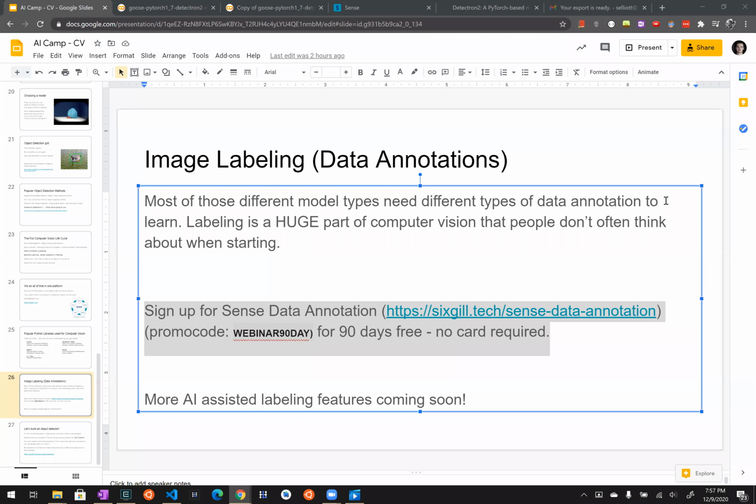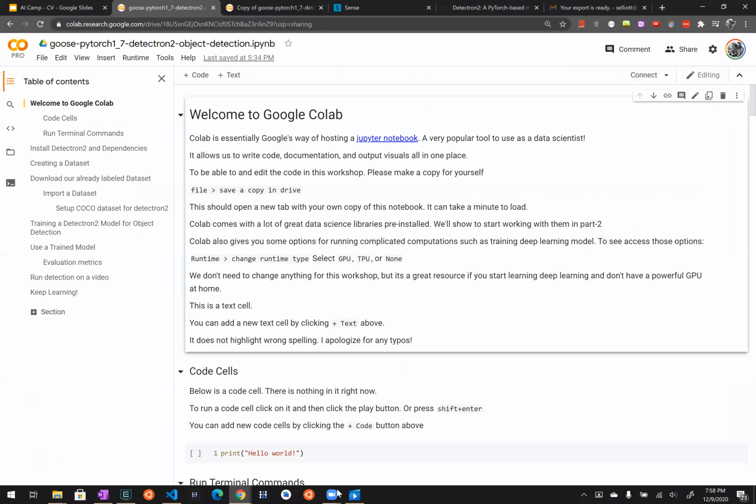And I'm really excited for our other ML assisted labeling features that are coming out soon. So keep an eye out. There's going to be some really cool stuff coming soon. And I'm really excited to make labeling easier and hopefully training easier too.